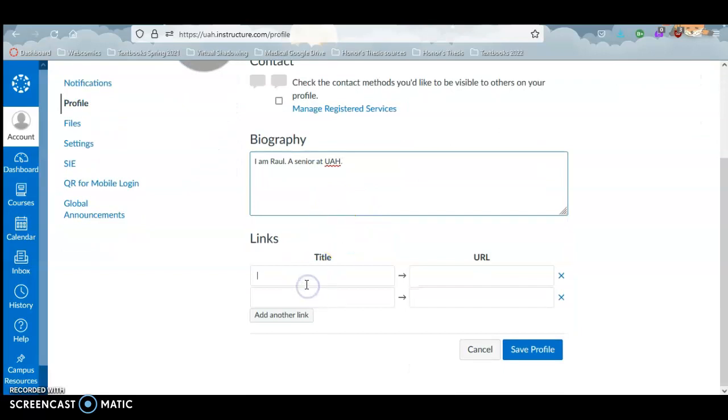And then for links, you can add a title, which will be what the link will be displayed as, and then the URL, which is the connection. So you'll have the title, and clicking that title will lead you to the URL, which will lead you to whatever web page you decide to link.